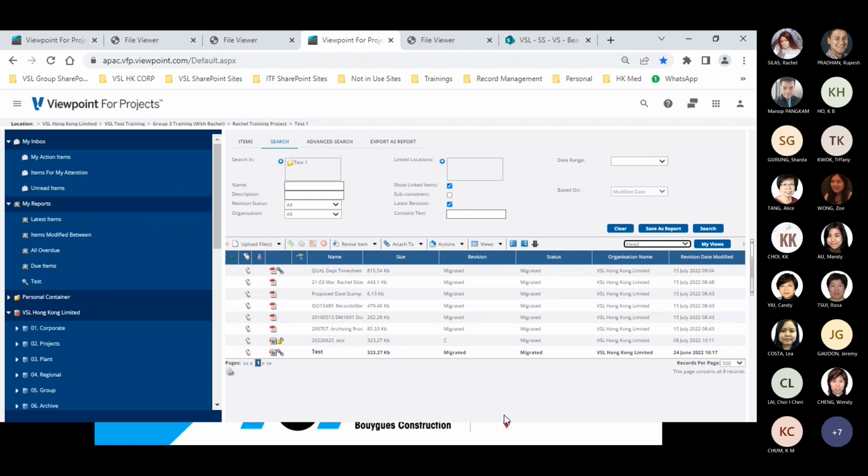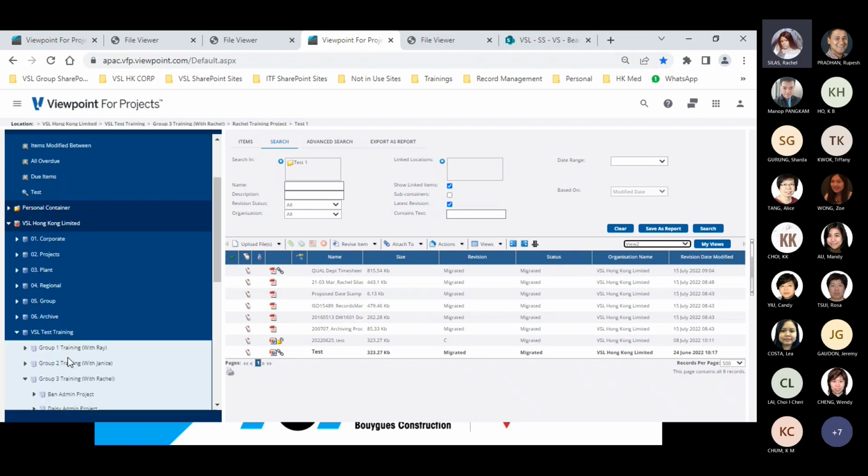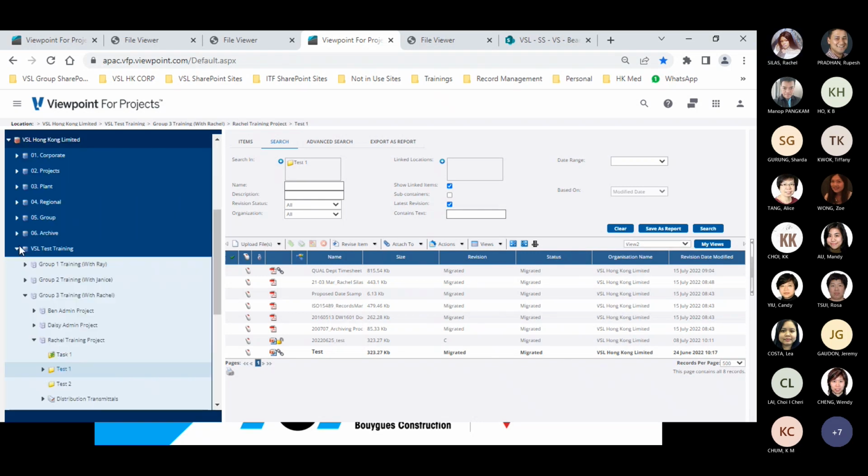Then if you go somewhere else, can you go to another container, or plant, let's say plant or whatever, anywhere? Okay.